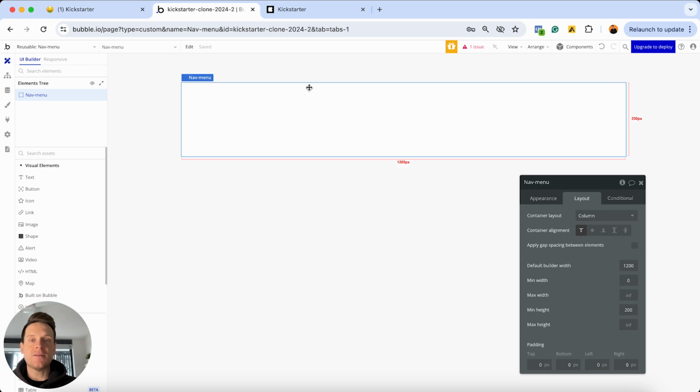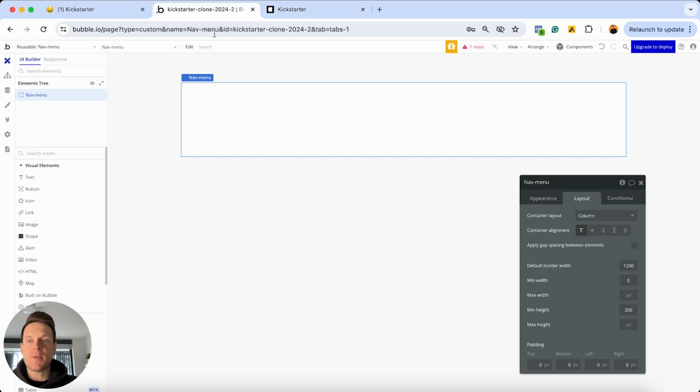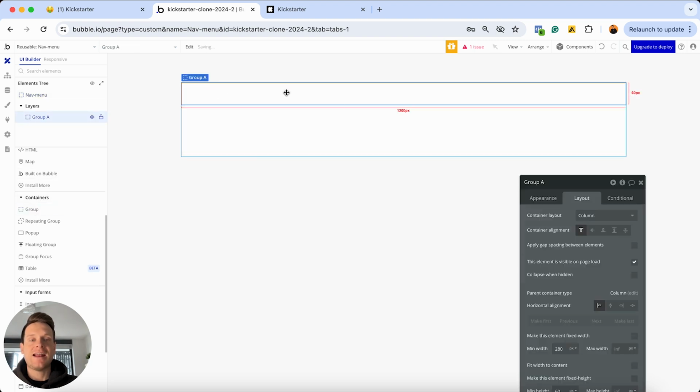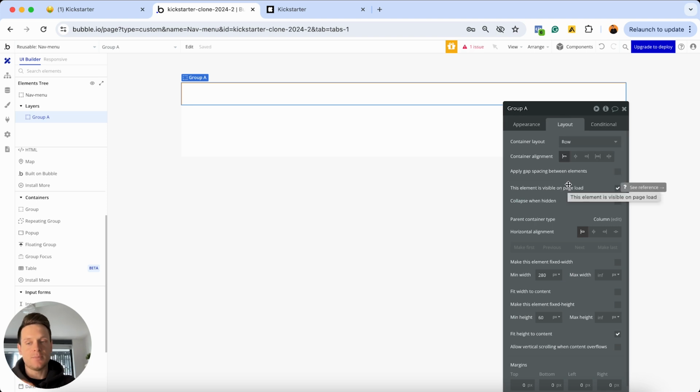Now, the first elements I'll need to add is going to be this section at the top of my navigation menu. So we've got our Kickstarter logo, the search bar, and then a button and a menu option. Now, because all of these elements are stacked horizontally across my page, this means we need to add a group into our existing group, which is going to be set as a row container layout. So let's jump into Bubble. We're going to scroll on down to our containers menu, and we're going to grab another group and add it into my existing group. Now for this group, as I mentioned, we're going to set the container layout to be a row because we're stacking elements across our page.